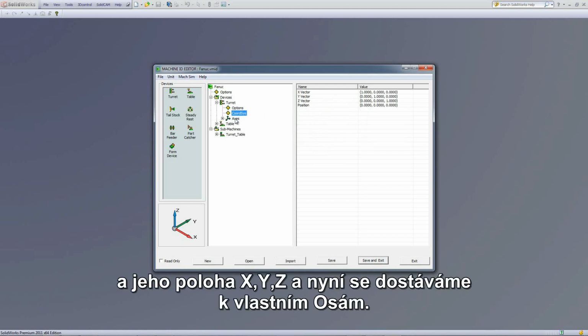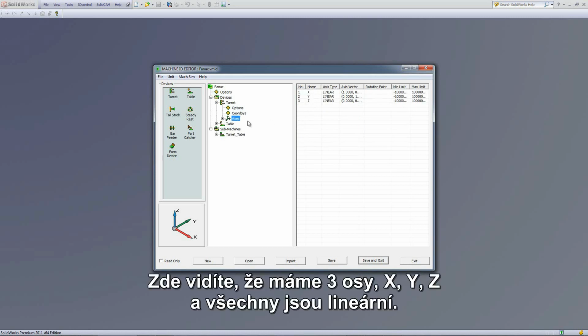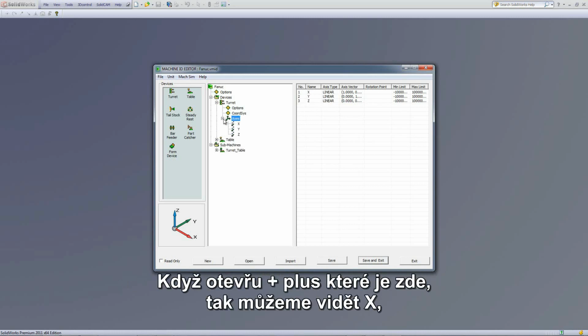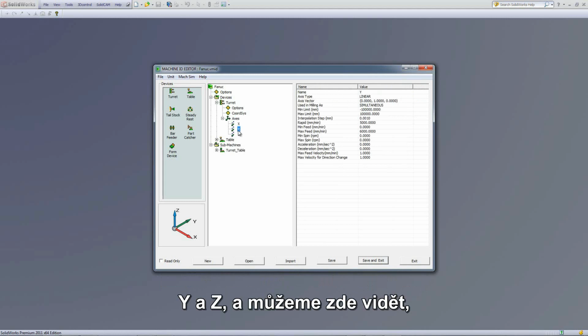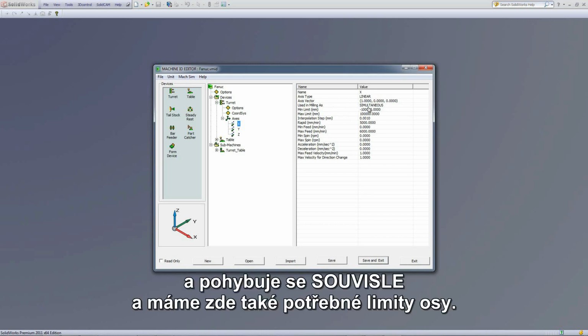And now we get to the actual axis itself. We see here that we have 3 axes, X, Y, and Z. All of them are linear. If I open up the plus down here, we can see that we have the X-axis, Y, and Z. And in the X-axis, for example, you can see that the X-axis type is linear, moving in the X direction as shown over here, and it moves simultaneously.